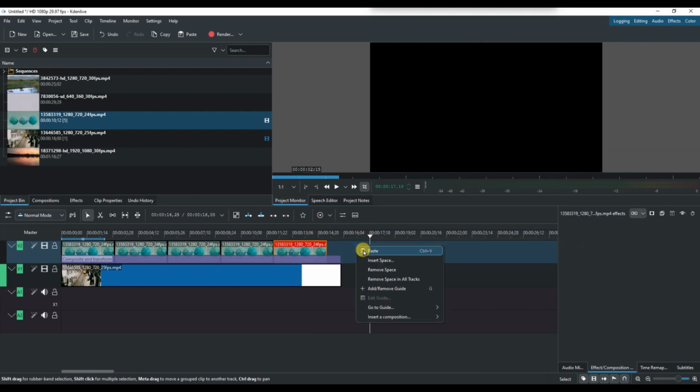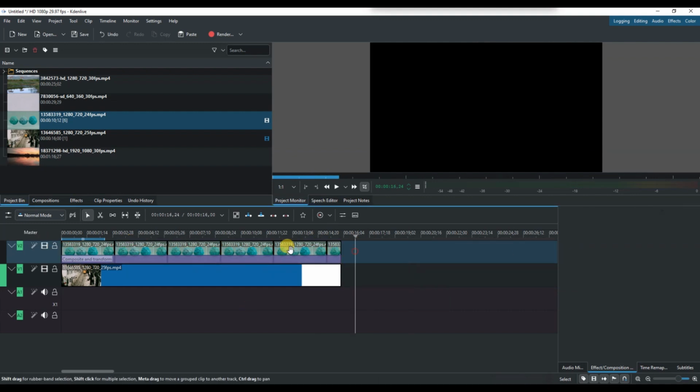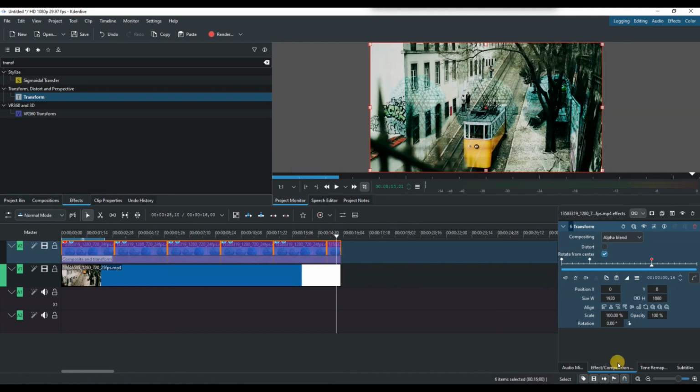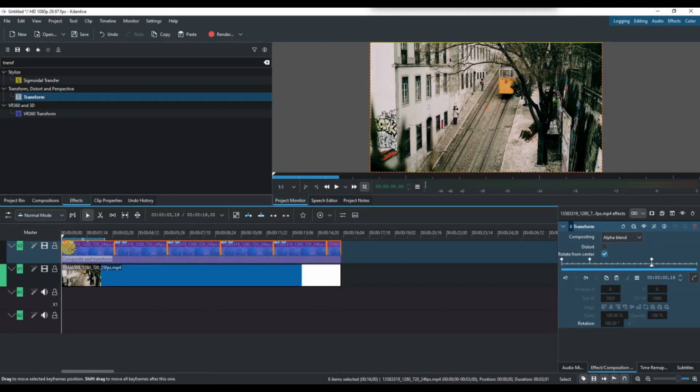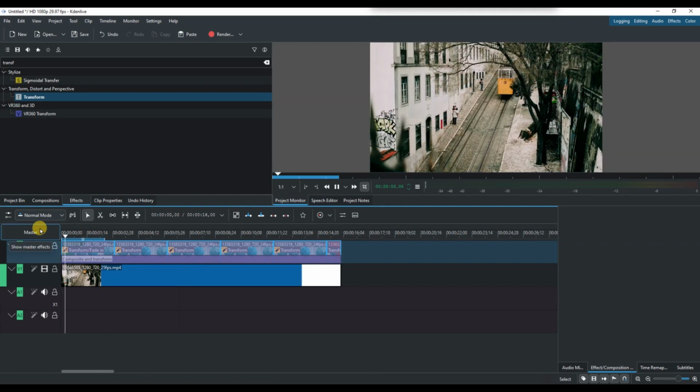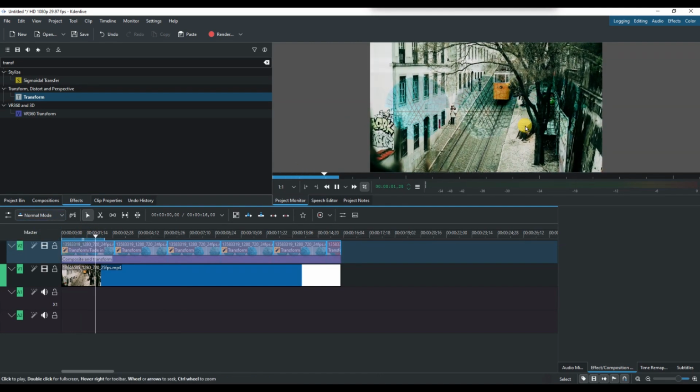To make the loop smoother, apply a fade transition between the duplicated clips. Simply drag the end of the first clip over the beginning of the next clip slightly to create an overlap, and Kdenlive will automatically add a transition. You can adjust the transition duration by dragging its edges. Preview your timeline and adjust the transition timing until the animation loops seamlessly.